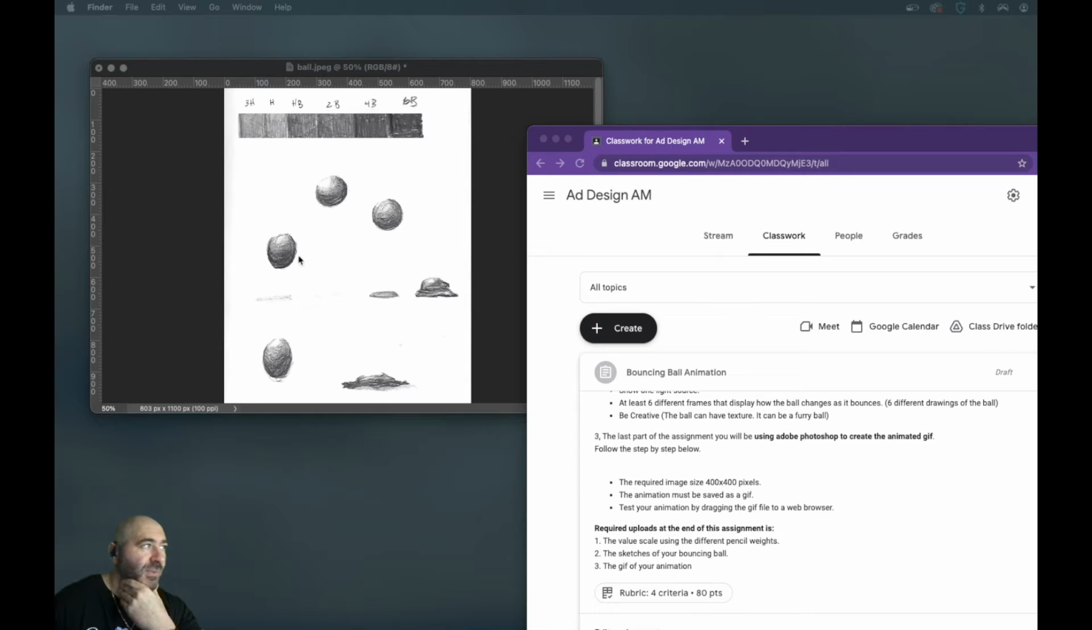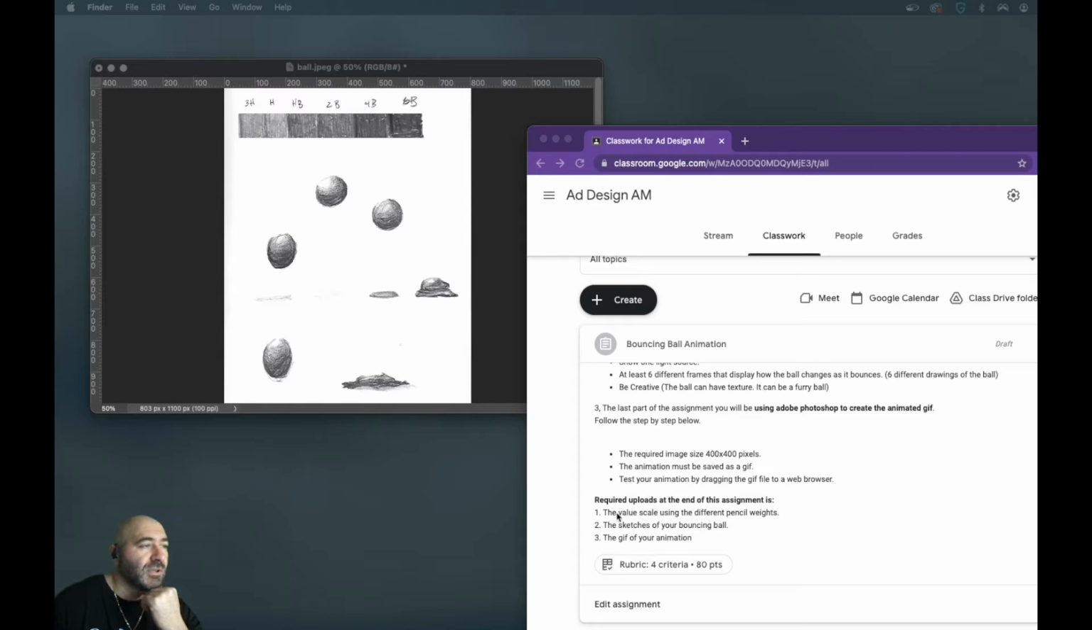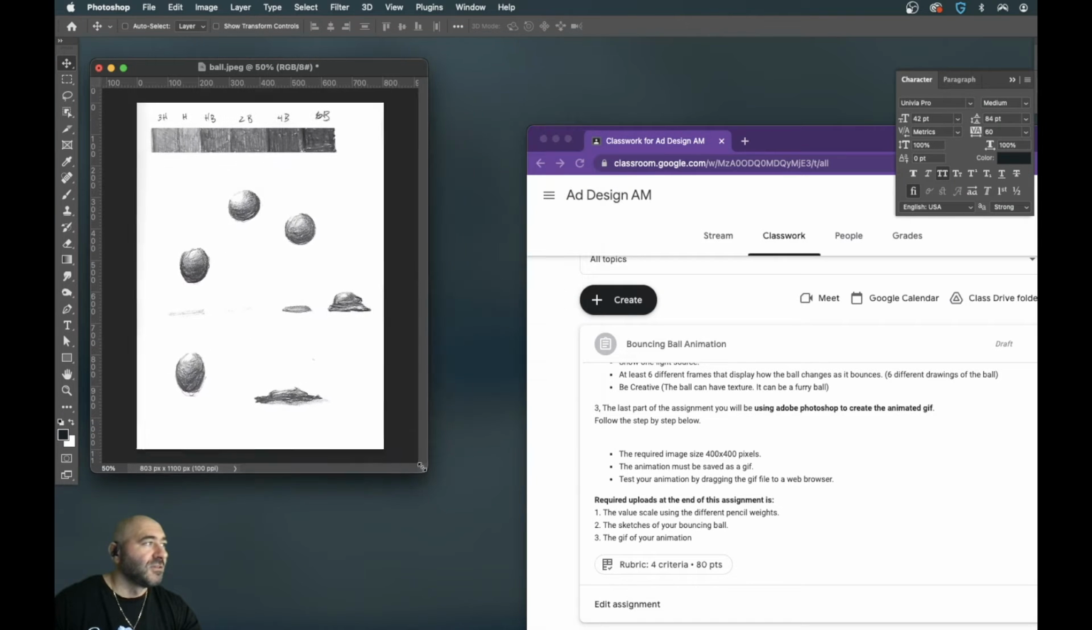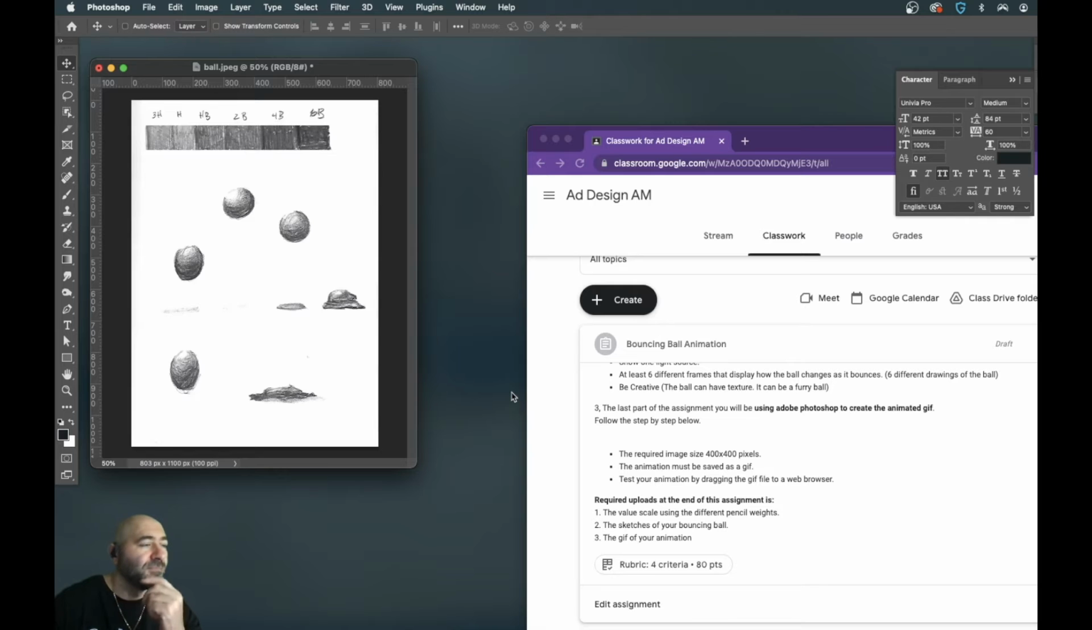So if you want to spend more time drawing yours out, when we save it at the end of this, I'm going to show you how to save it as a GIF so that when you drag it to a web browser, you'll be able to see that it works. You're going to use Photoshop. I opened my sketch up in Photoshop.